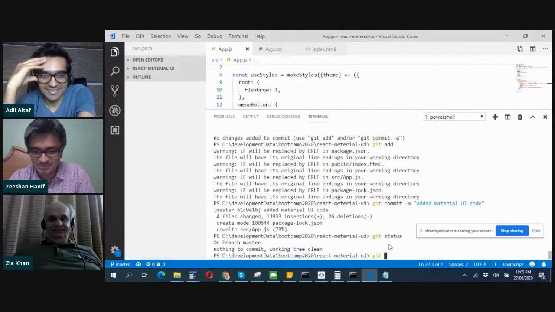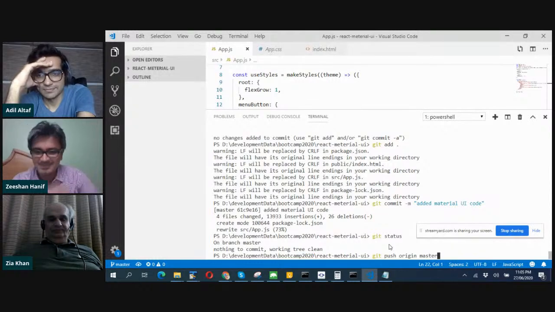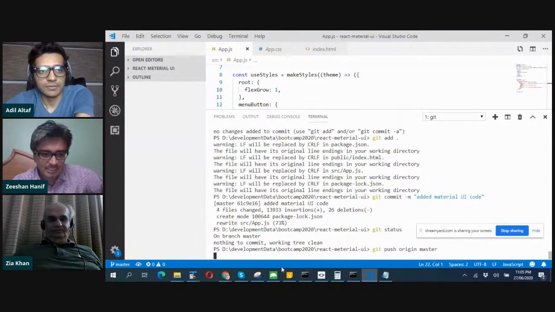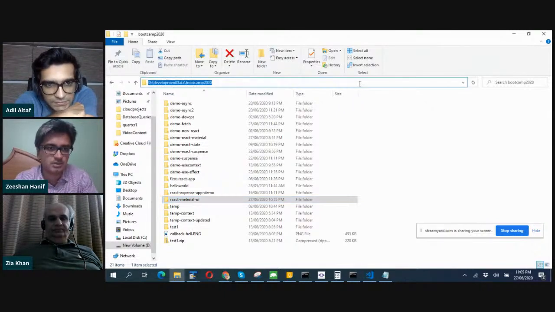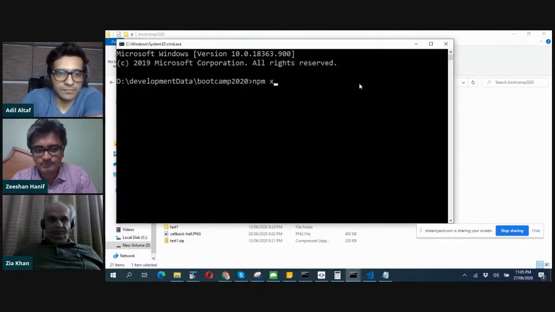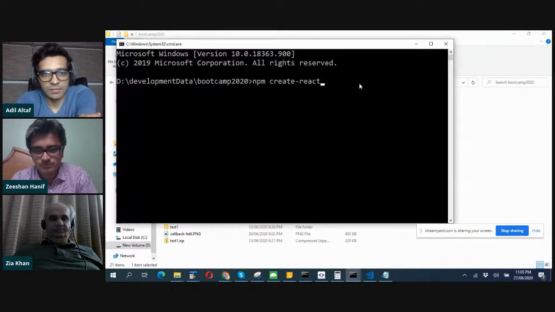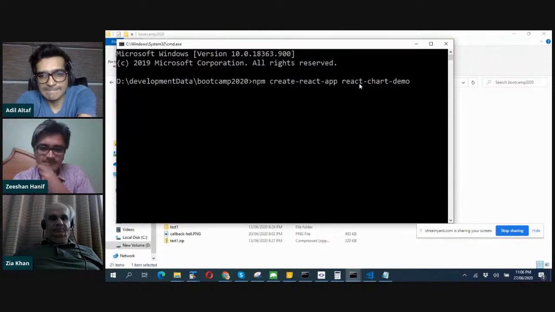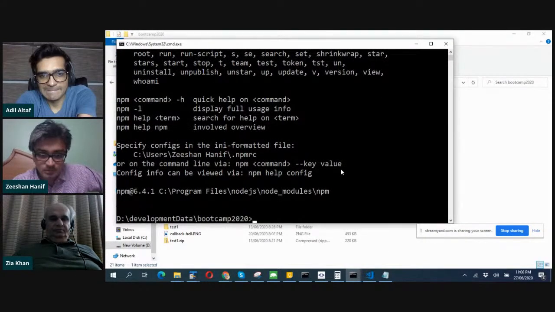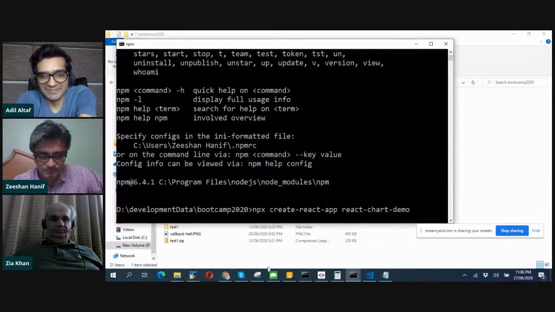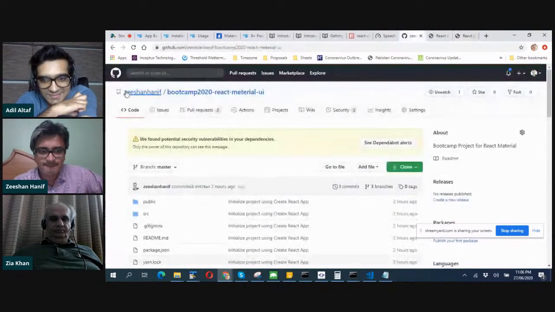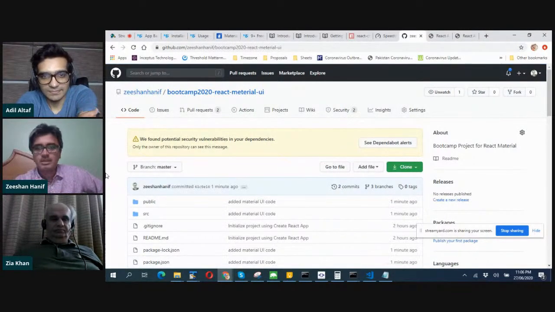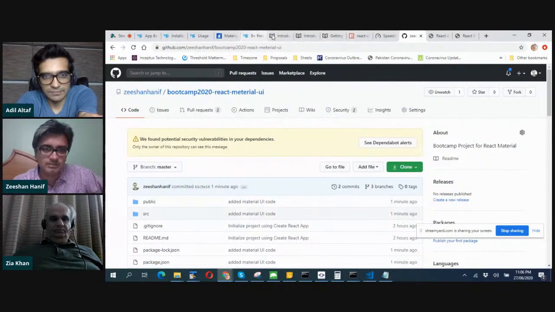Okay, so I just committed the code, git push. Okay, well, we need another project for the chart. I have not created this yet, so let me. Okay, so the code is pushed to the repository. Meanwhile, the project is being set up. Let's just move to the charts library.